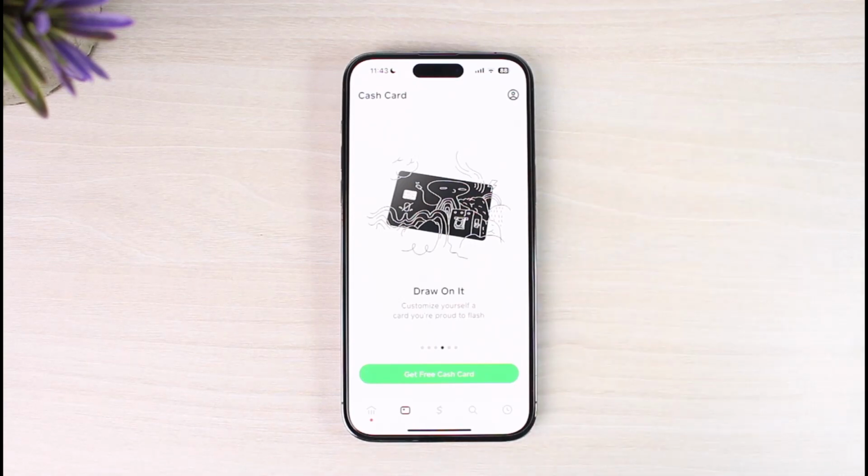When you tap on that card, it will ask you to simply enter the name of your card, the last 4 digits of the card, as well as the CVV number of that card and the security code. When you enter all those, your cash card should be automatically activated. And that's all it takes to activate your Cash App card.